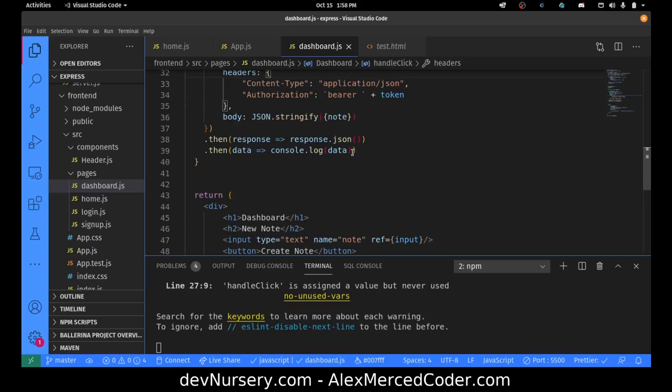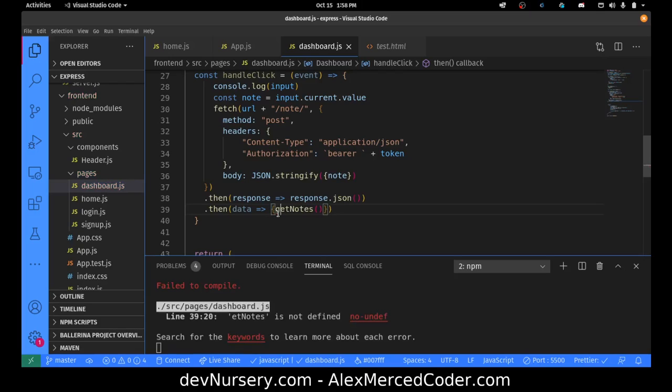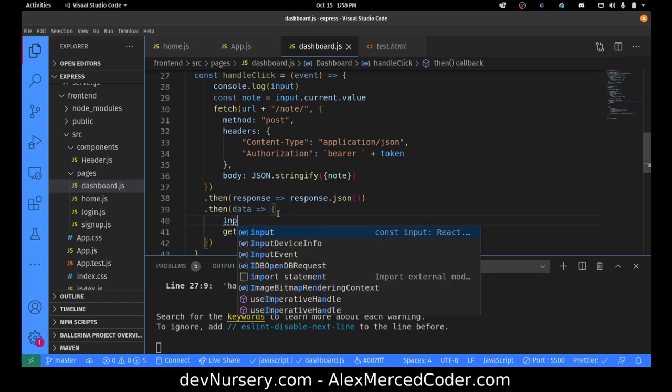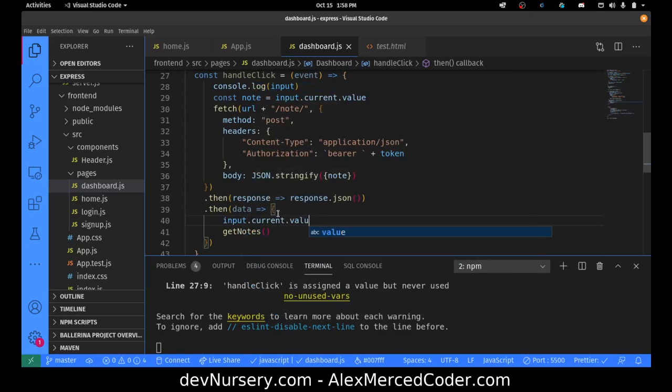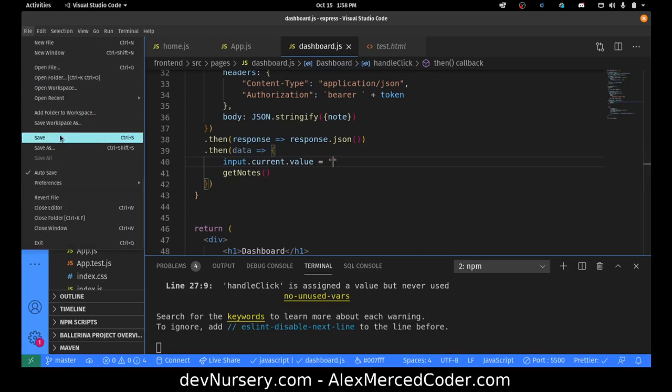Okay. And then essentially once it's done, all we're going to do is do the get notes again. Just get an updated list of notes. So that way this refreshes. Actually, let me wrap this up in curly brackets because there is some other things I want to do. Get notes. At the same time, I also want to make sure I reset the form. So that would be input.current.value equals an empty string. Okay, so let's try that out, see if this works.